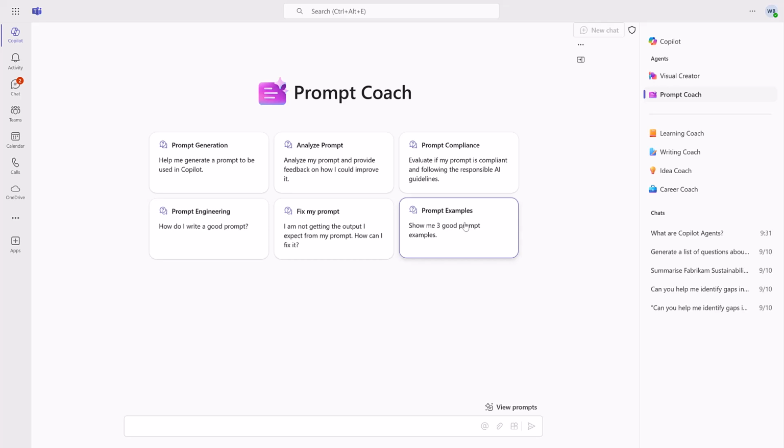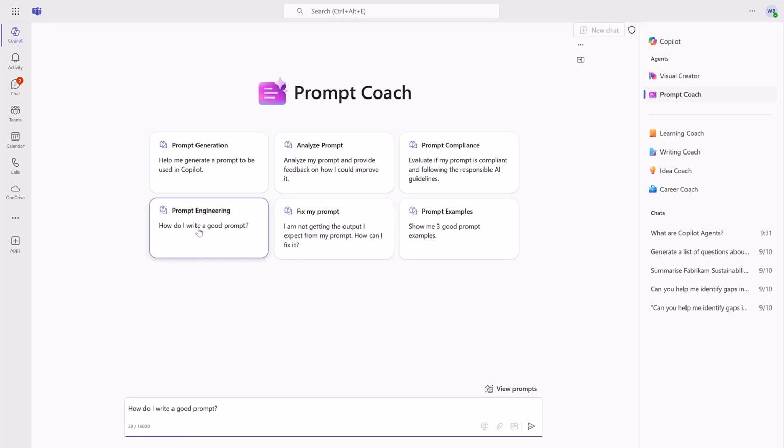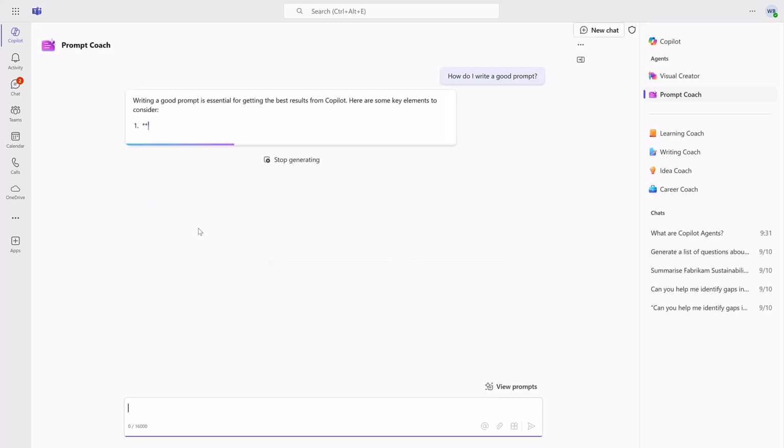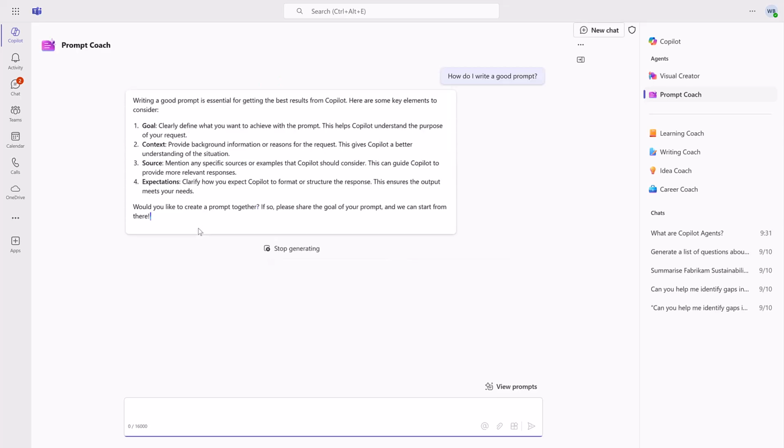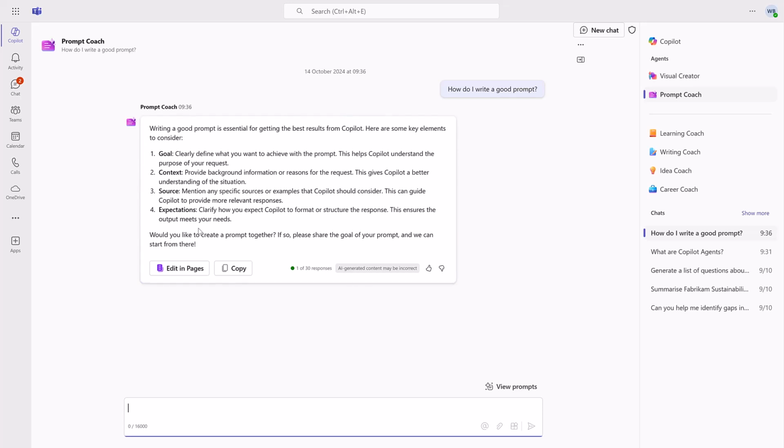So let's start off with the ones that are less interactive here. So let's go with prompt engineering. How do I write a good prompt? So what we can see here is this prompt coach is trained specifically on Copilot. So, you know, if you go and search for prompt engineering skills, etc., you might get things out there on the internet and on YouTube, etc., that are for other products.